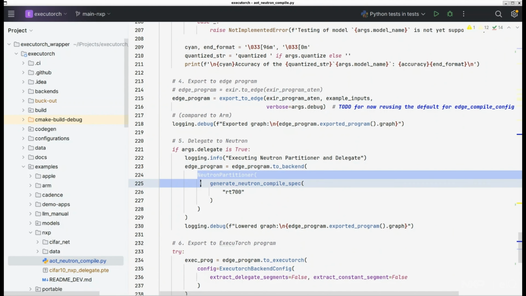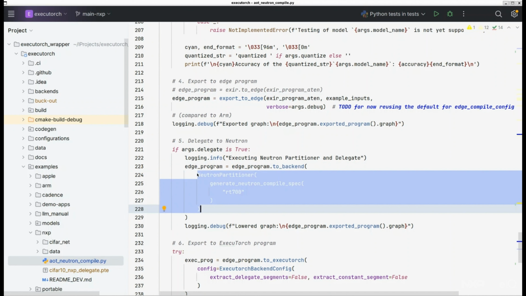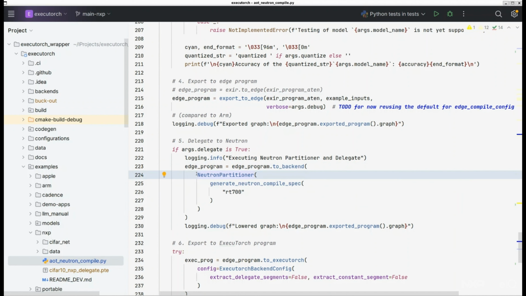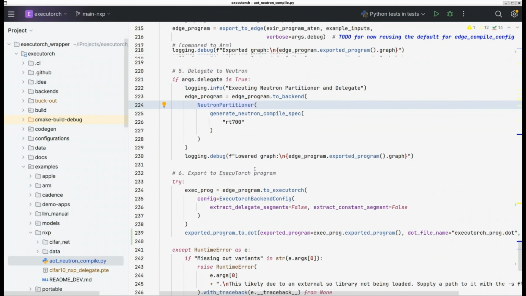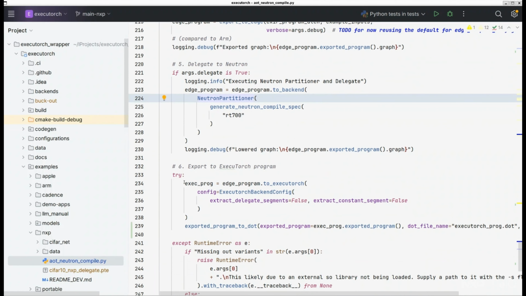The Neutron partitioner internally identifies operators executable on Neutron. Such operators are grouped, transformed into our internal representation, converted with the Neutron converter, and bundled into ExecuTorch delegate calls. This whole process is hidden in the to_executorch function call and produces the ExecuTorch program.